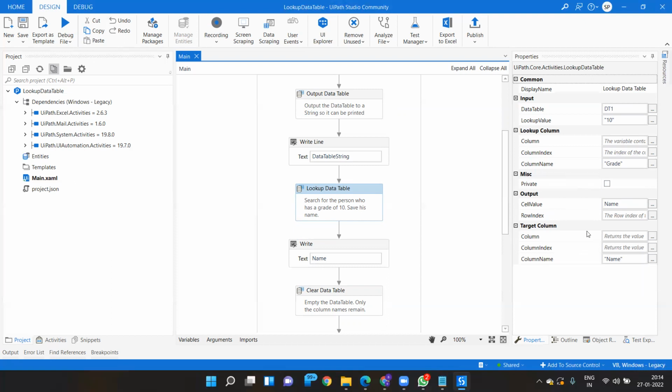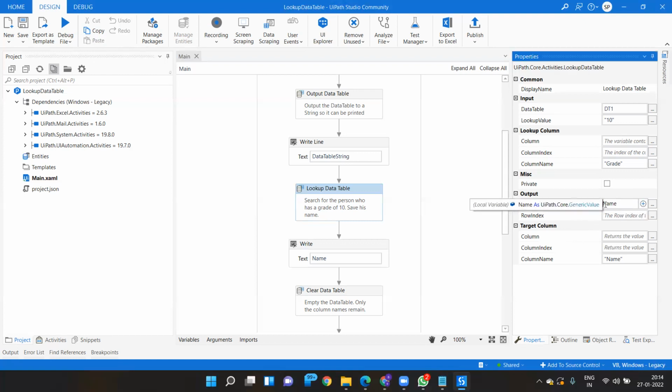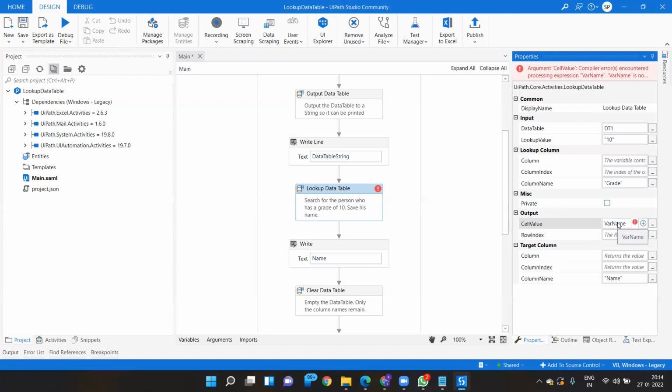After that, I am going to store the value in a variable called name. The cell value has been stored into a variable, which you can also term as var name. Var name. See here, the compiler encounters an error. There is no column name. The var name is not declared.